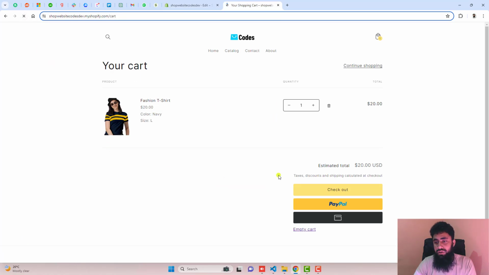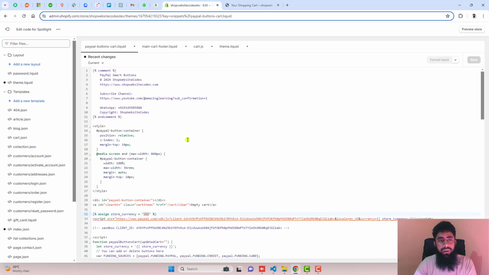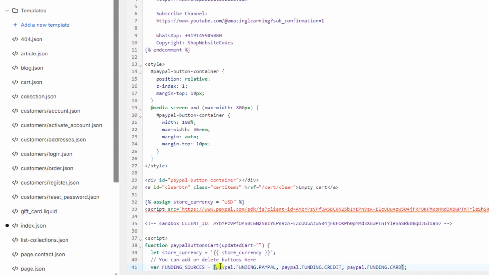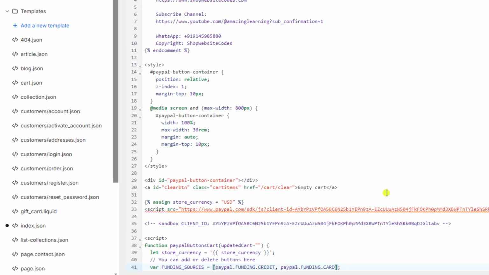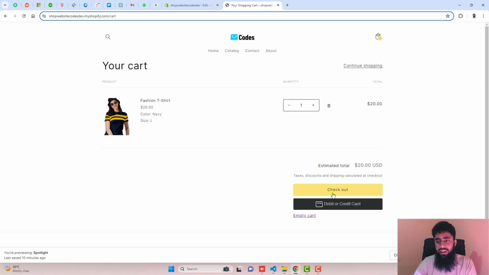All right. So let's see the implementation. So let me refresh. You can see that we have debit or credit card button already here. So if you are interested to remove PayPal button, so how we can do that? Go back to PayPal buttons-cart, and here you can see that we have funding sources. So you should remove these paypal.funding.paypal, save the changes, refresh this page, and here you can see that we have no more PayPal button.